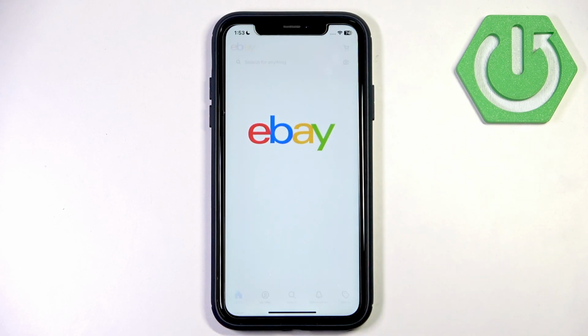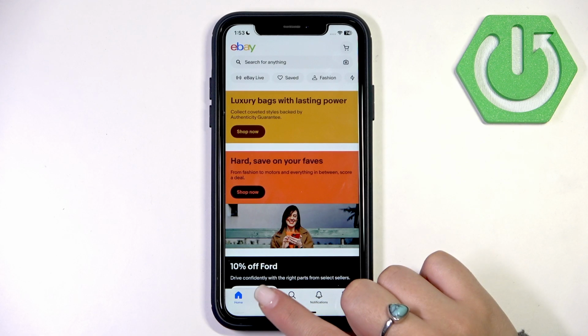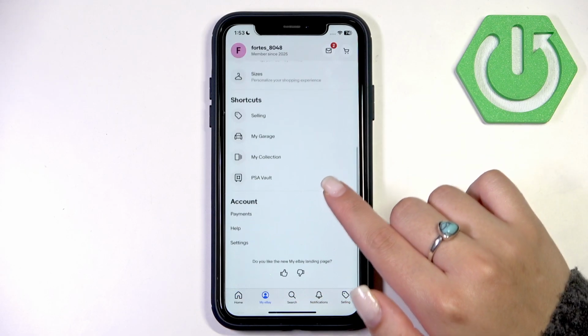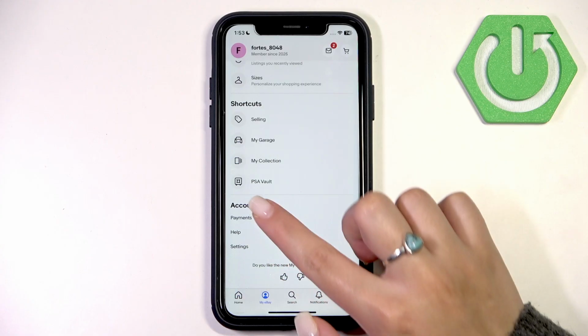Open the eBay application on your device and then navigate to the My eBay section that is located at the bottom side of your screen, and here scroll down to the Account section and choose Payments.